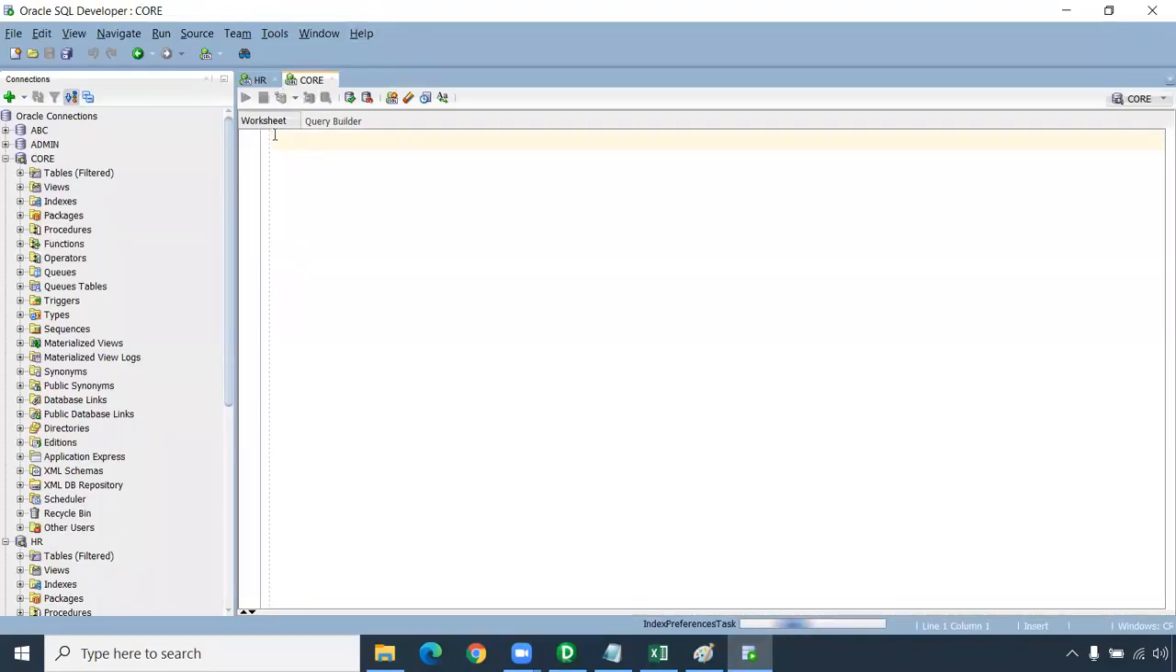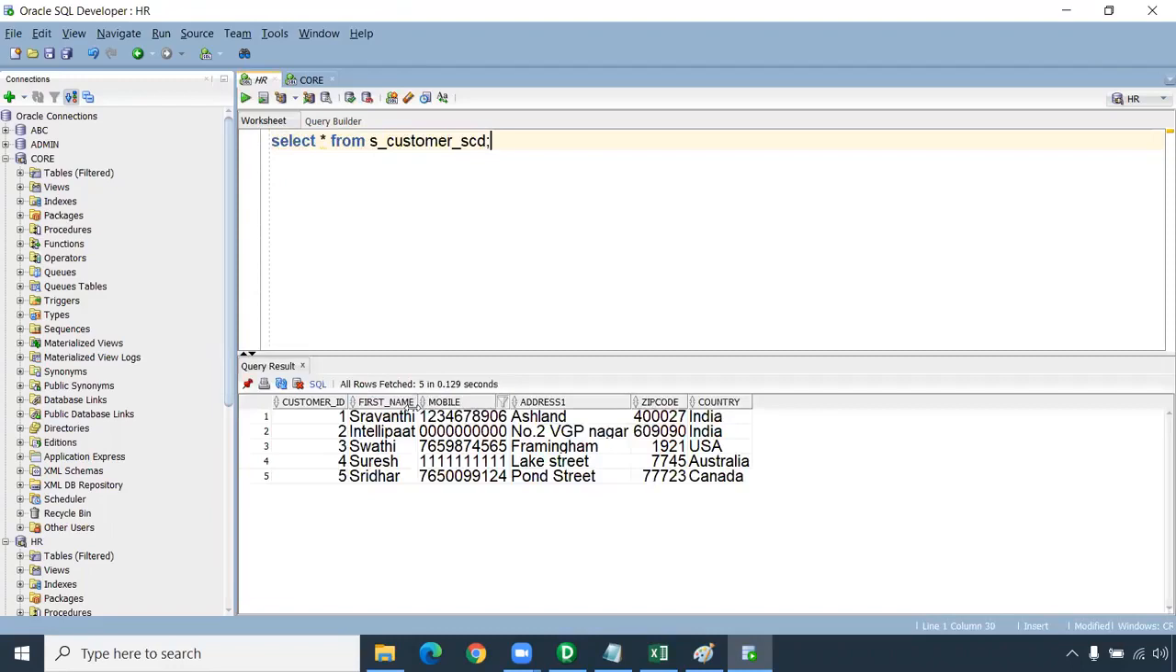In the source, we have the table. Select star from S underscore customer underscore SCD. So this is one table I have just created. You can see the data will be there. Just a second. I will truncate the target table.